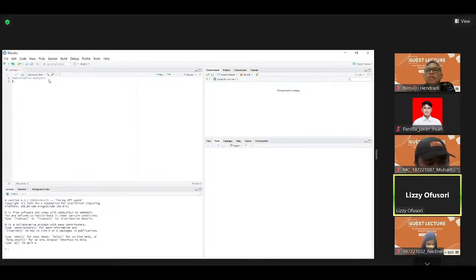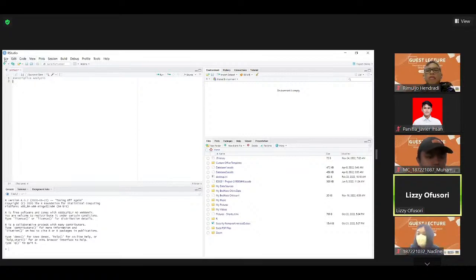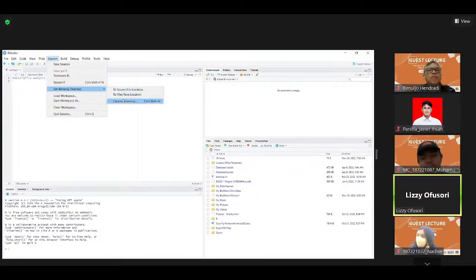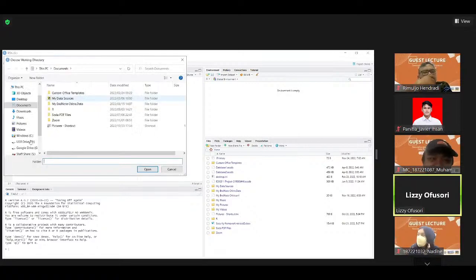Once you get to this environment, the first thing you need to do is to set your working directory. You need to inform R where you have your data sets. You can see File, Edit, Code, View, Plot, Session. Under Session, click on Session and come to Set Working Directory. Follow it and choose Working Directory. Now you want to use the clean data. I've saved mine on my USB drive and I will say open.